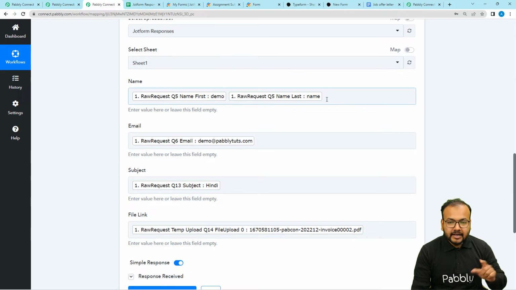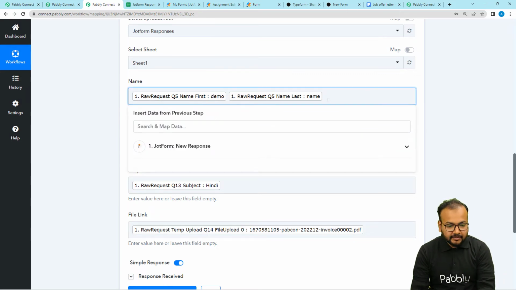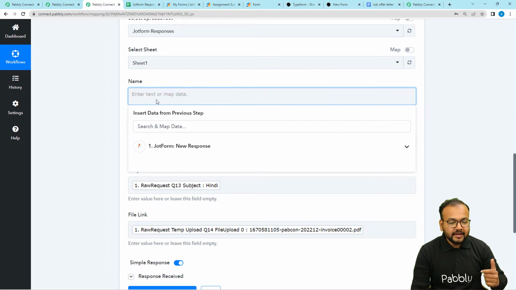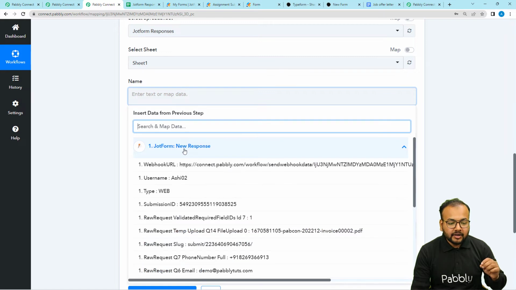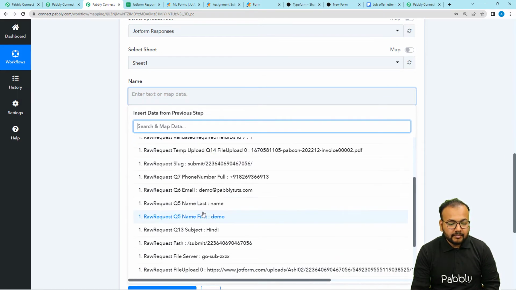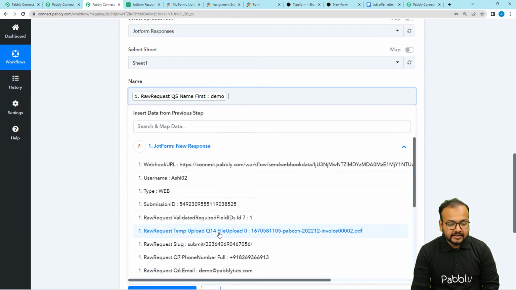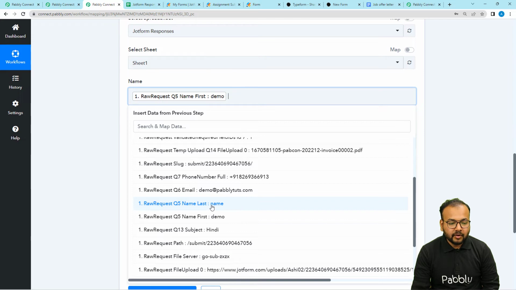To map the data, let me show you a demo. I am erasing this field. As I click on the name field, the trigger step appears in the drop down, and by clicking on it, you can find all the data right here. From here, you can map anything, like I'm mapping the first name and the last name of the person who has filled this form.